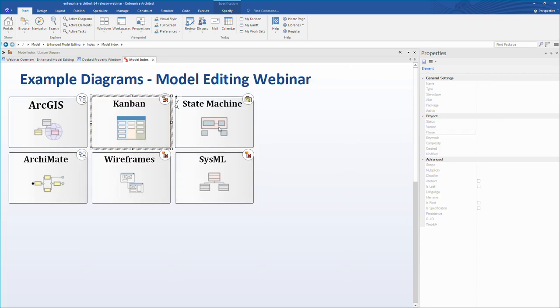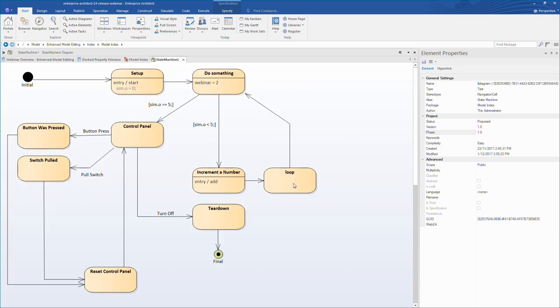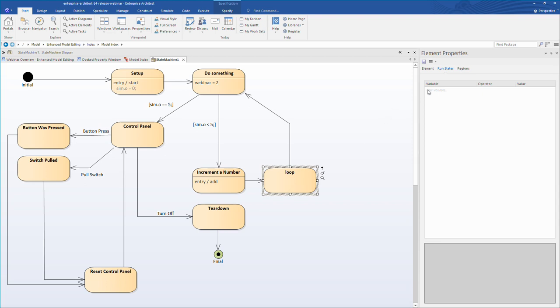The property window can also be used on behavioral elements such as a state machine. The state machine on screen has a loop, and I'd like to count how many times the loop is executed. Using the property window, it is very easy to add a variable called counter and add a corresponding value. When I save changes, the diagram is automatically updated.